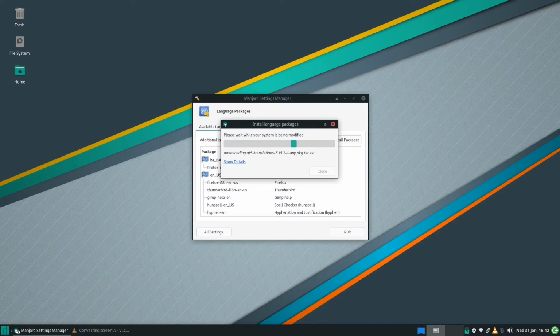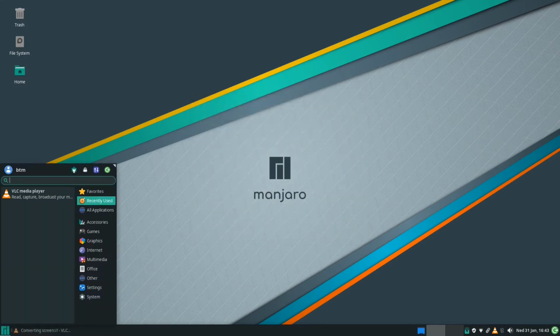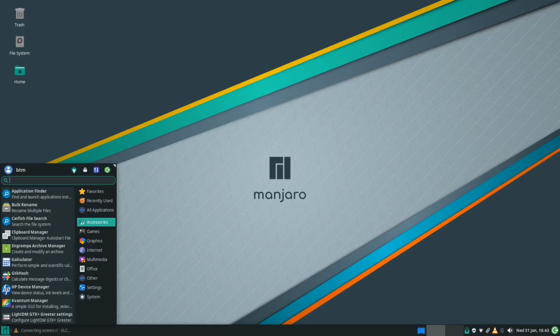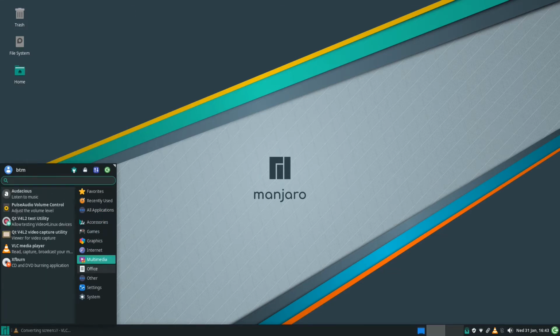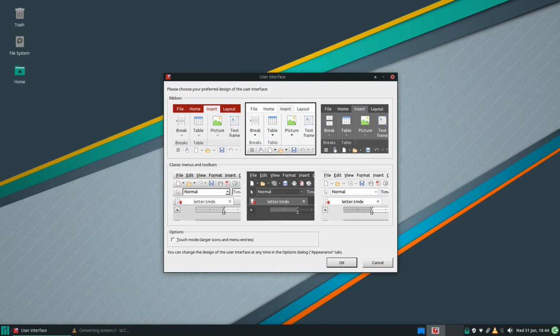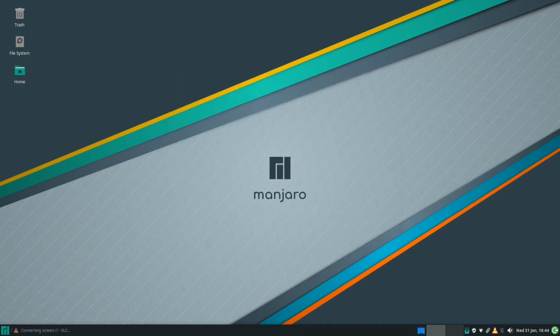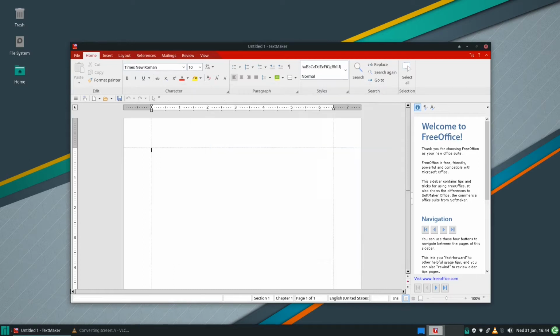The first thing a newly installed operating system offered was to install language packages. Manjaro comes with many applications pre-installed, so a user can immediately hit the ground running. For instance, TextMaker is the FreeOffice's equivalent to MS Word. We were able to choose our preferred user interface and then figured out popular MS fonts are pre-installed.